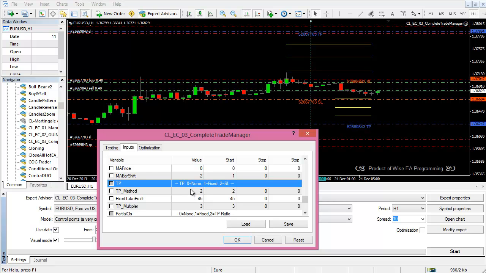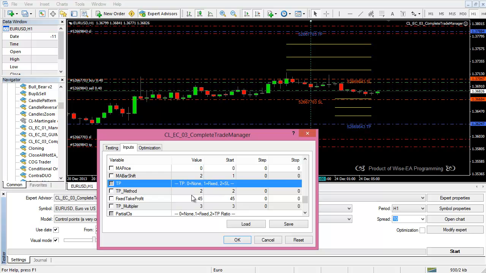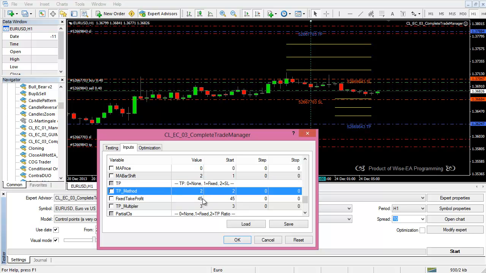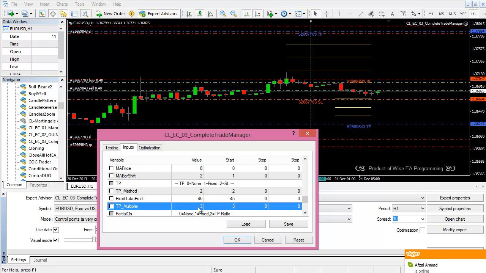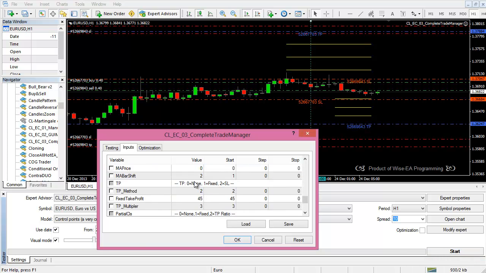Then it comes to take profit settings. Take profit settings, you have choice between no take profit, which is 0, and 1, it means fixed pip, defined by this. Second is, if you choose 2, that means based on stop loss. And TP multiplier, this means take profit is 3 times the stop loss, whatever that stop loss is, because these 2 and 3 will result in a different stop loss for each trade. Okay, so that's for take profit.